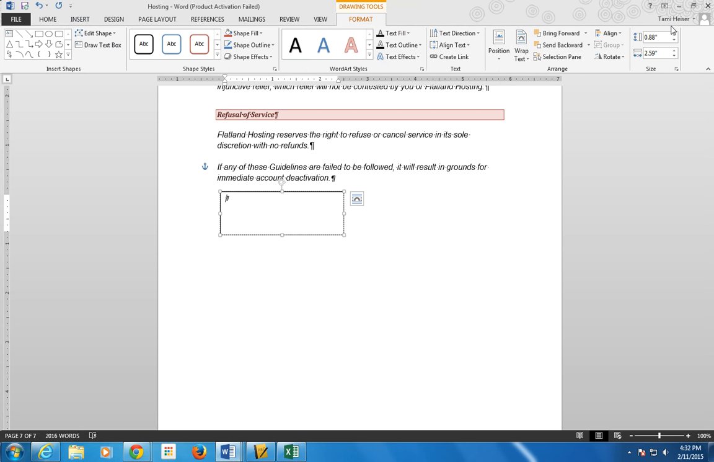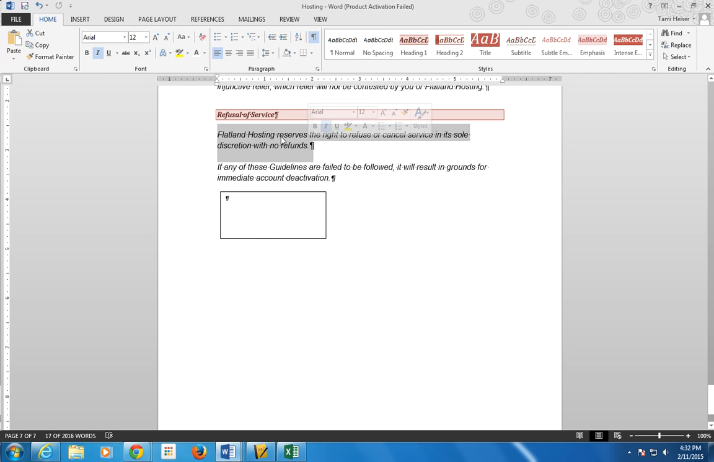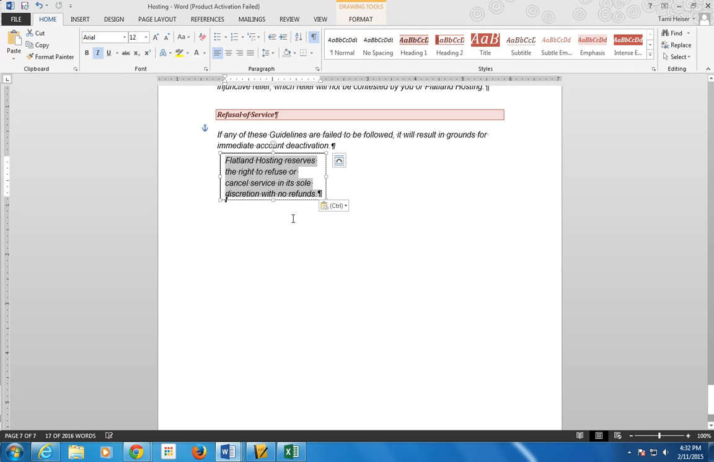So here's my Format tab. I want my height to be 0.95 and my width to be 2.22. Select the first sentence under the Refusal of Service, Flatland Hosting No Refunds, and drag and drop it into the text box. So again, I'm just going to hold it and drag it down there. Press Control E to center the text in the text box. So Control E will center it.